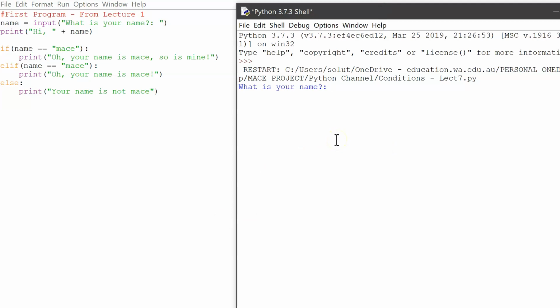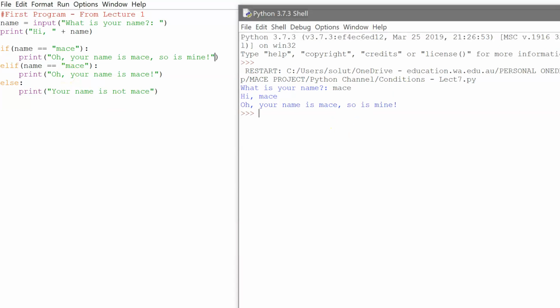What is your name? My name is mace, with a lowercase, of course. Hi, mace. Oh, your name is Mace, so is mine. So what it's doing is, if we go to this if statement, it's true. It's only printing, oh, your name is Mace, so is mine. It's not printing, oh, your name is Mace afterwards. Even though both these statements have been met, the if was before the elif. So what elif does is only run if the above was false. So it stopped there.